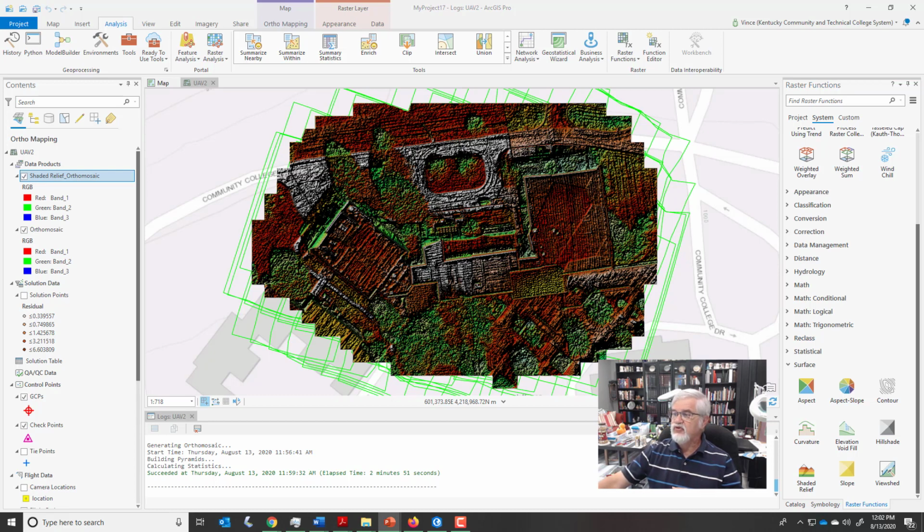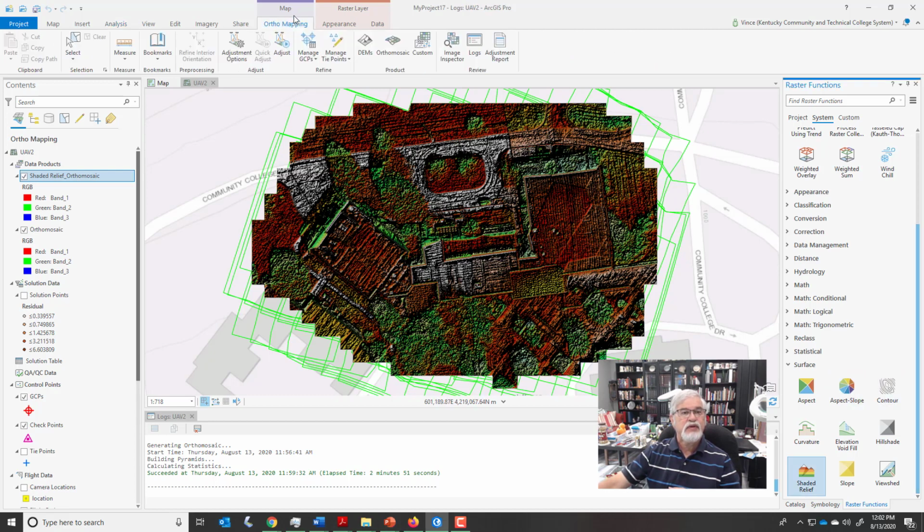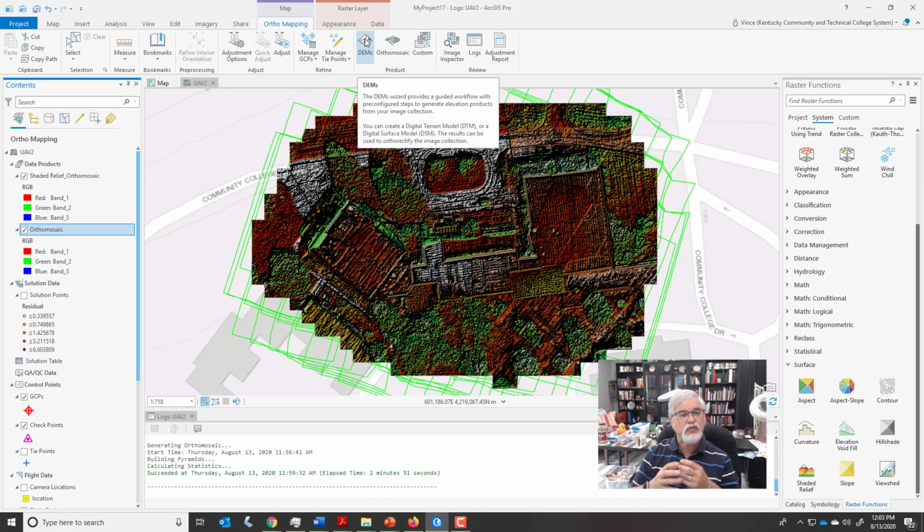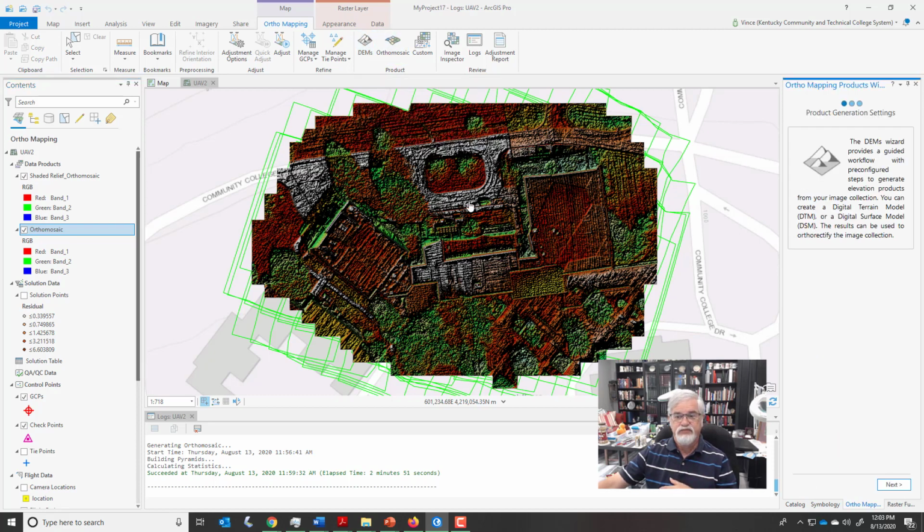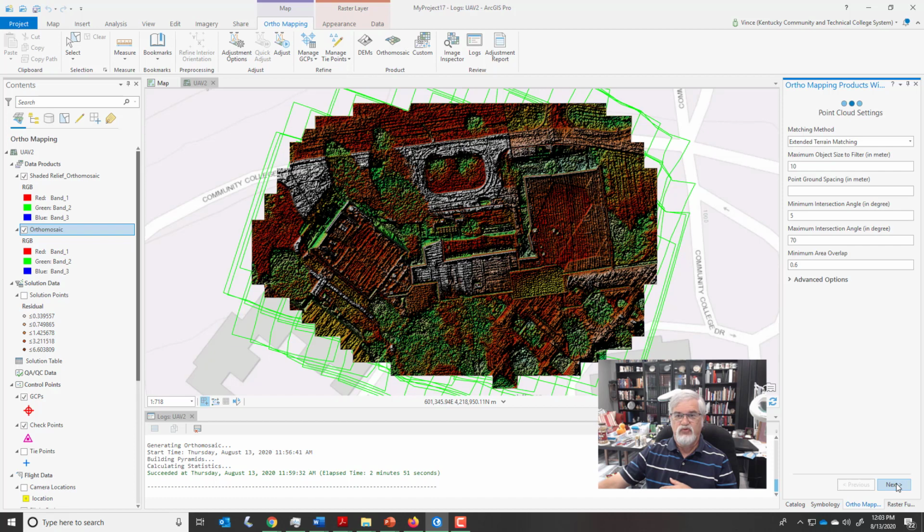The last thing we're going to do is create a DEM. So we're going to go back under the Ortho Mapping tab. We're going to select for our layer the Orthomosaic, and we're going to say create a DEM. A DEM, remember, is a digital elevation model, and so what we're going to do is look at elevation of the buildings. Since we photograph these buildings from multiple different angles, we can create a digital elevation model without using something like LiDAR. So we're going to say next.